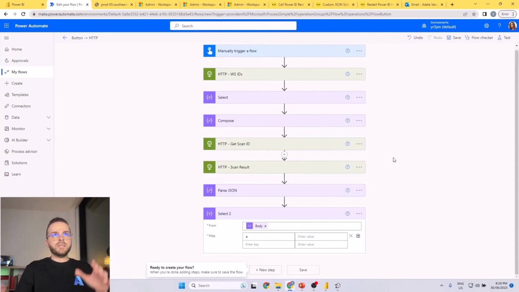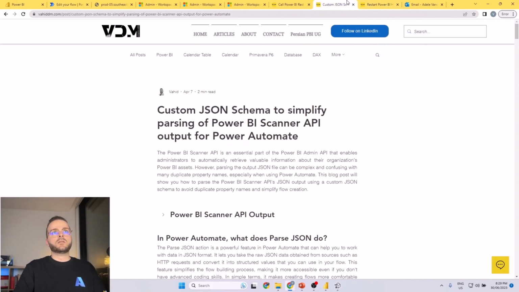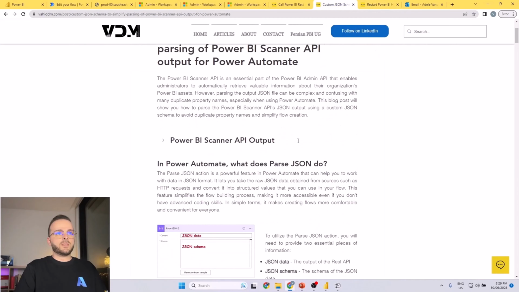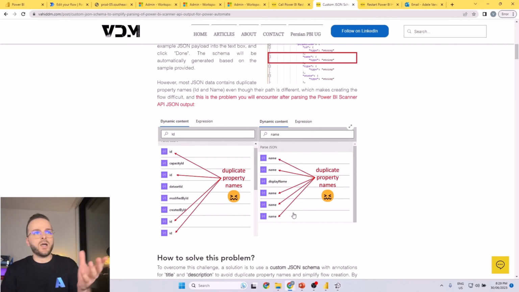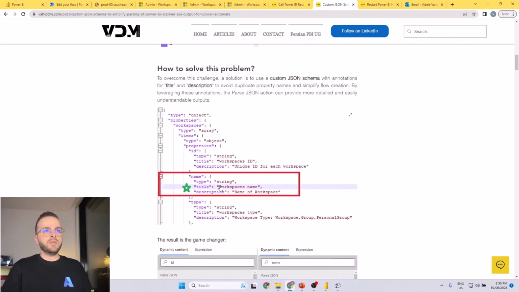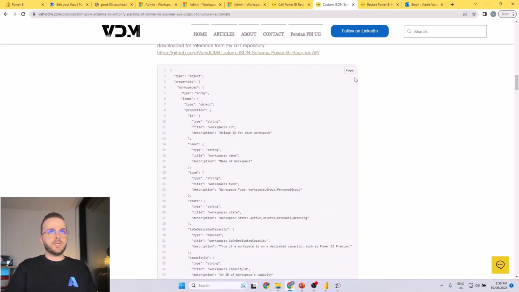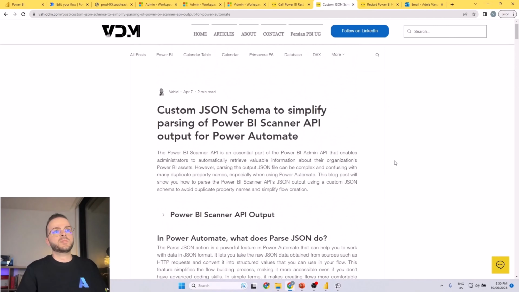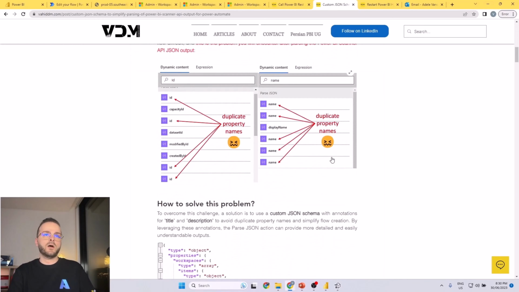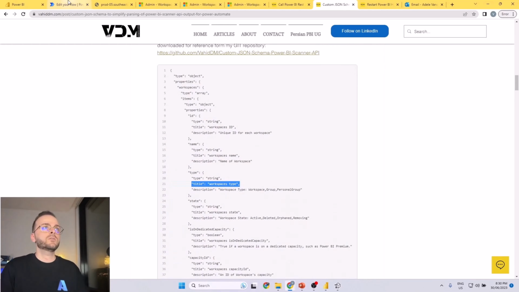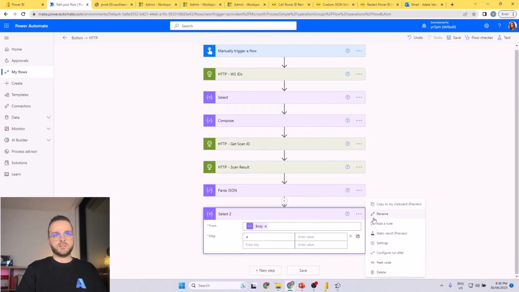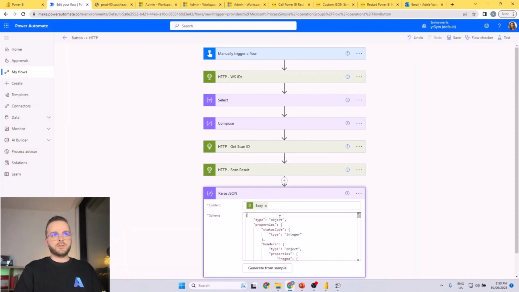To make that easier, I wrote another blog. I showed that there are many IDs here and many names here, and it's hard to find out which ID is for workspace, which ID for dataset. Here I created one schema for this Power BI Scanner API. If you use that one, for each of those items I added a title, and it's really easy to use for the other actions. So let me remove this one and replace it here. Just copy from my website and add it here.